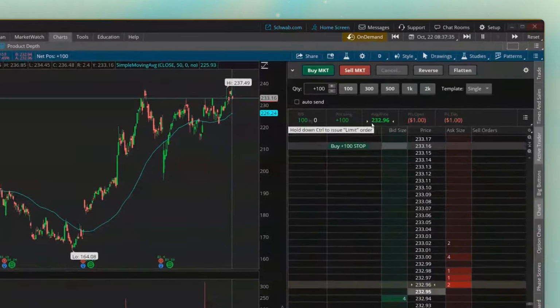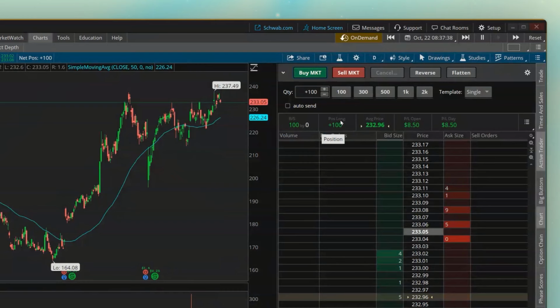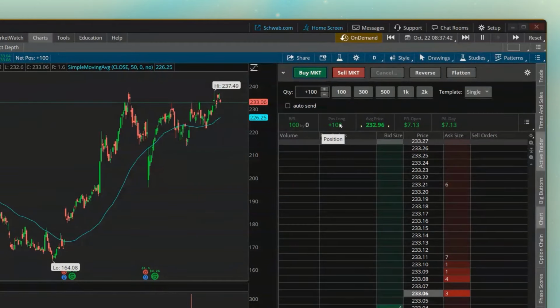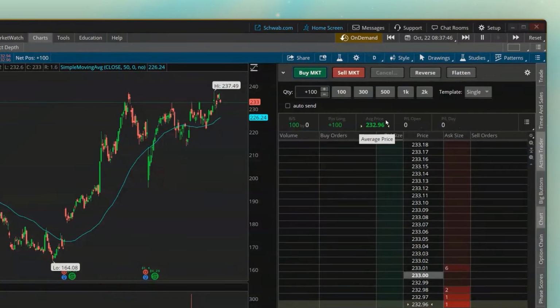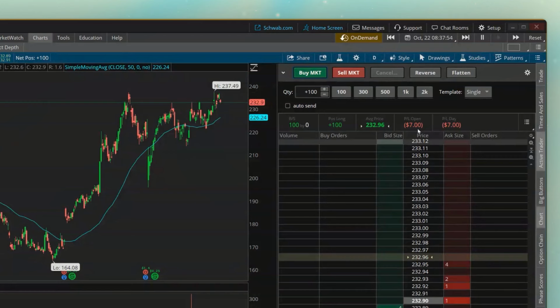So looking up here now in the account information section, you can see I currently have 100 shares. So this right here says I'm long 100 shares. The average price tells me what price I own these 100 shares at. So currently I hold them at $232.96. And we can see the next box over where it says P&L open -$6. This is how much I'm down on these 100 shares.